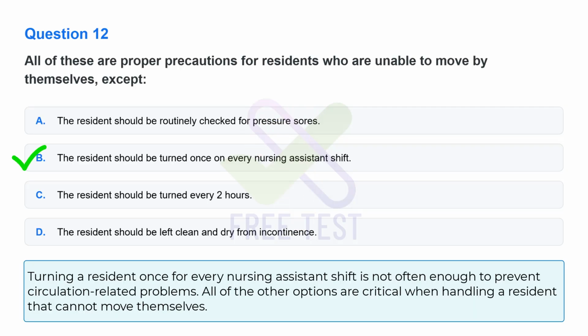The correct answer is B. The resident should be turned once on every nursing assistant shift. Turning a resident once for every nursing assistant shift is not often enough to prevent circulation-related problems. All of the other options are critical when handling a resident that cannot move themselves.